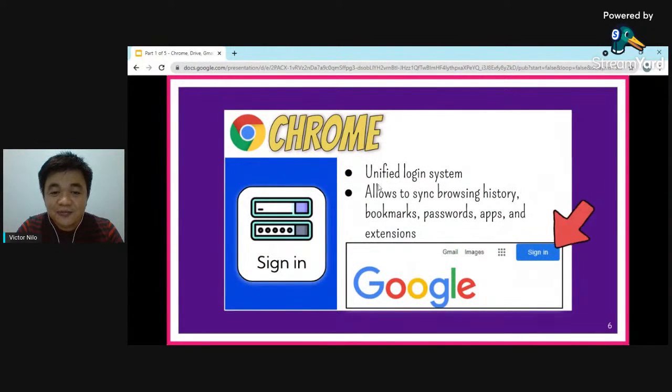Let's begin with signing in. As I was saying earlier, when you log in, for example, in Gmail, because you're going to send an email, even if you just log in to Gmail, you will be automatically logged in to your other Google applications. So that's what we mean by unified login system. If you are logged in, you will also be able to sync your browsing history, bookmarks, passwords, applications, and extensions that you have installed in your browser, in your computer, and that will be visible on your other devices like tablets and smartphones.